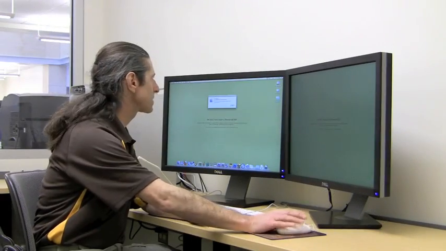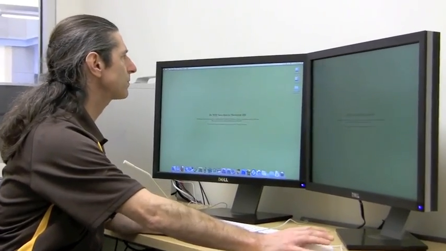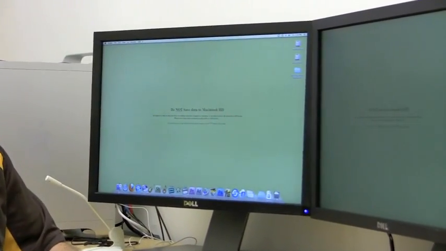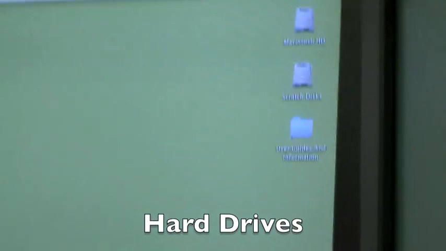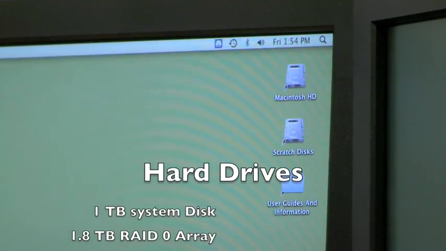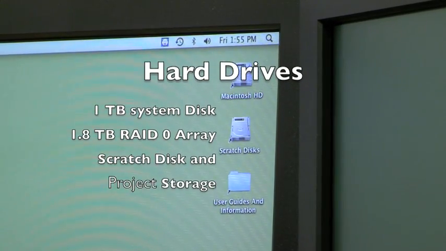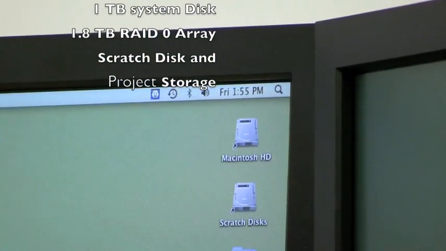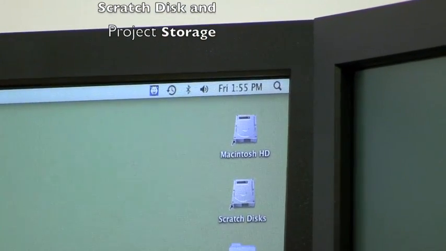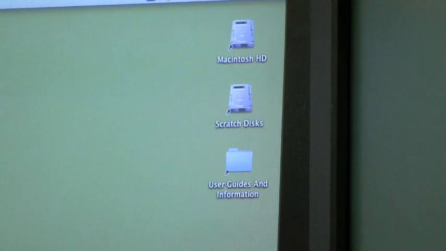Right away, what you'll notice is a couple icons on the desktop that show you your storage areas. The primary hard drive holds all your programs and the operating system. Then there's a scratch disk setup, which is a dual RAID 0 array of 1.8 terabytes for your scratch disk, which gives you a formidable piece of hardware to work with.